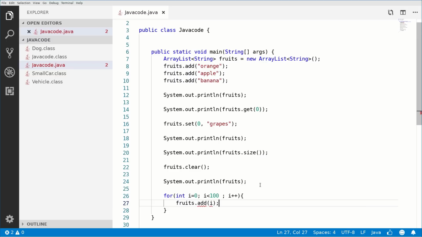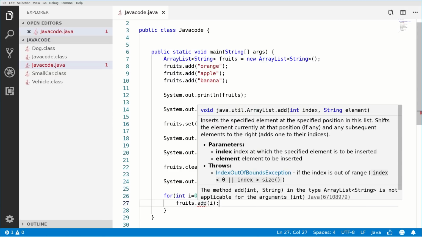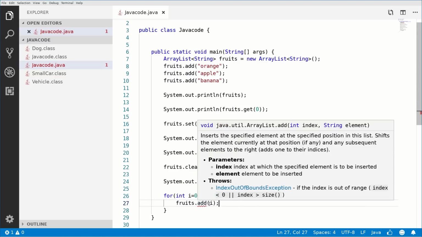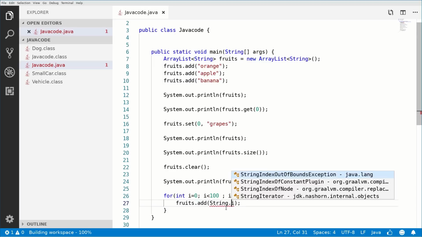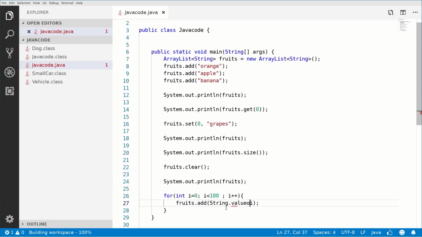The problem here is that we are sending an integer to an array that contains strings. So we want to transform this into a string, right? So to transform this into a string, we will say String.valueOf, right? And we will enclose i in parentheses, okay? Oh, the O in Of is uppercase, right?